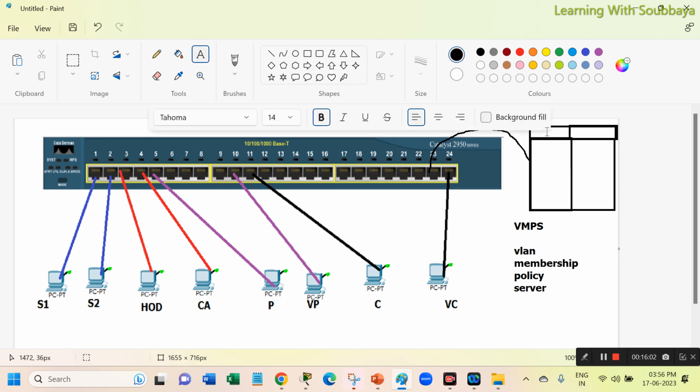One is nothing but the MAC address, along with the VLAN ID. So, MAC address along with VLAN ID. This information has to be entered into the VMPS database. The VMPS server will have a database called the VMPS database. This information needs to be updated in the database.